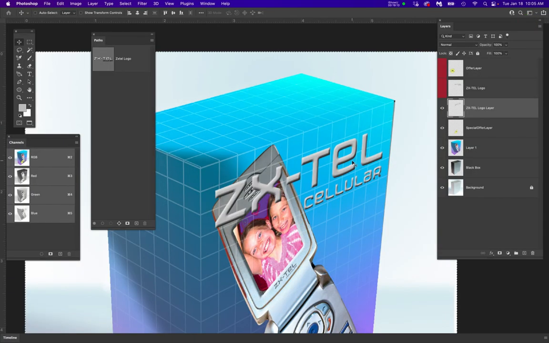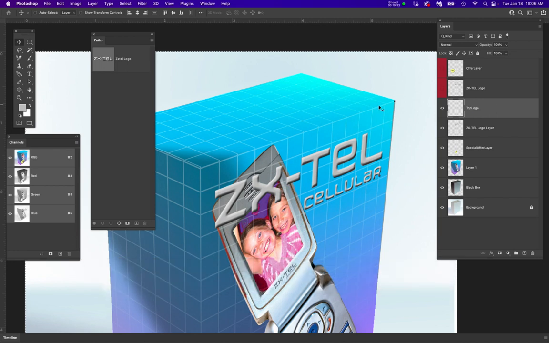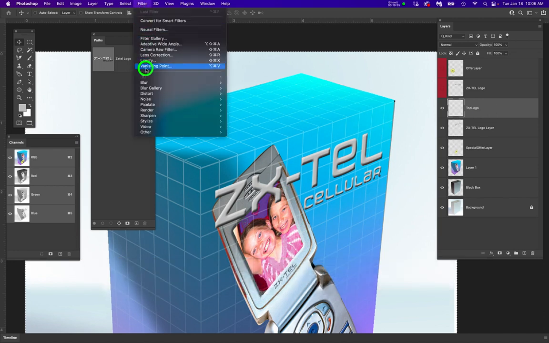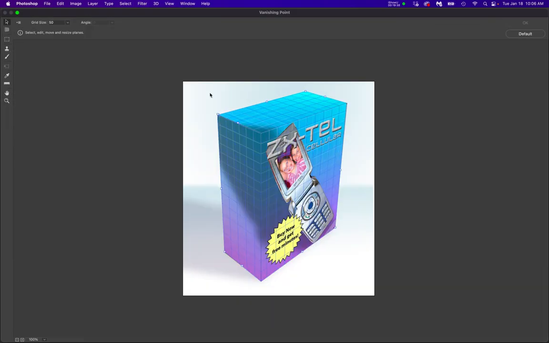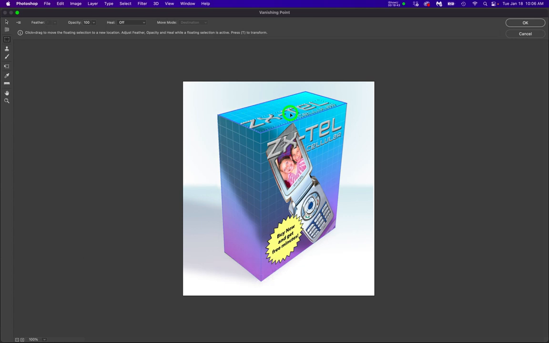Now let's do the same thing but on top of the box. So what do? I already have it copied, right? So all I have to do is now make a new layer and say top logo. Now with that layer selected, all I have to do is re-enter Vanishing Point. Now I hit Control V, there it is again. Now just drag it to the top layer and you have it perfectly placed on the top layer. Now I probably should shrink it just a mite.